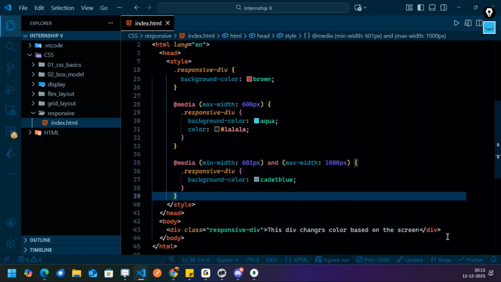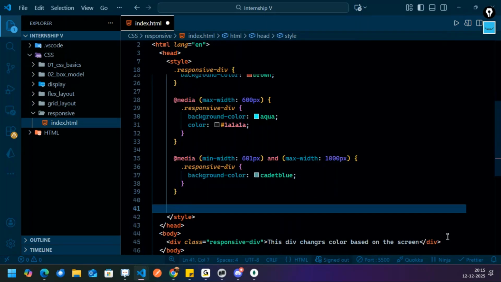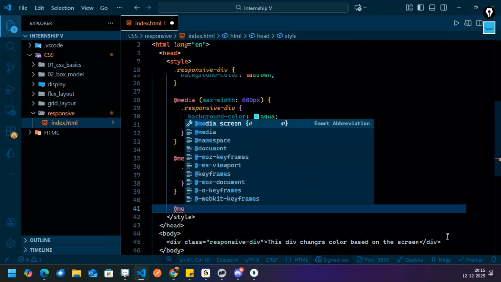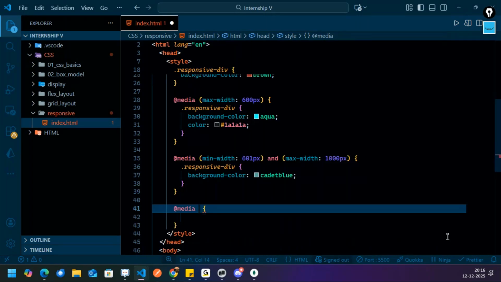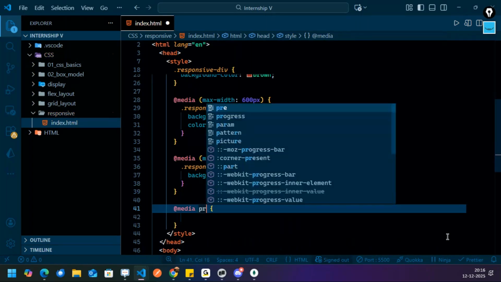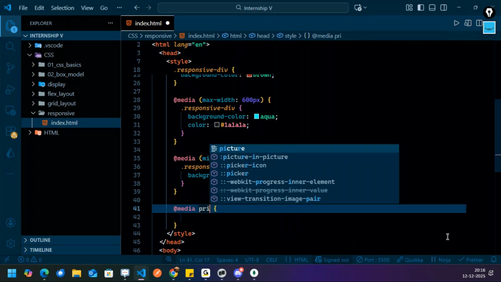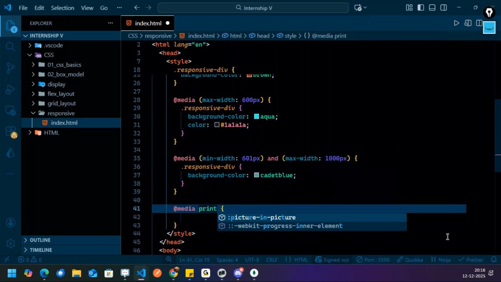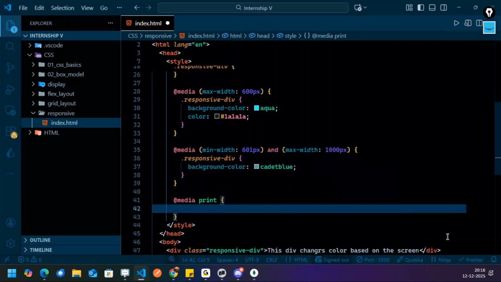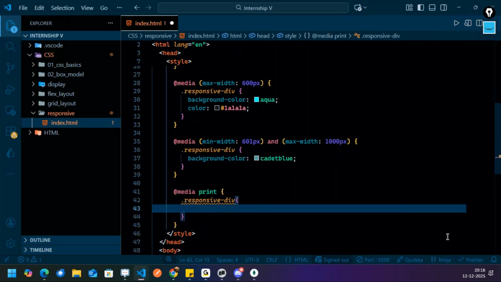Okay. Now, also while printing it, you can change. Fine, you can give a different response. Suppose @media query, fine, @media, and you can write print. During print, how you want to make your responsive. So dot responsive div, fine.